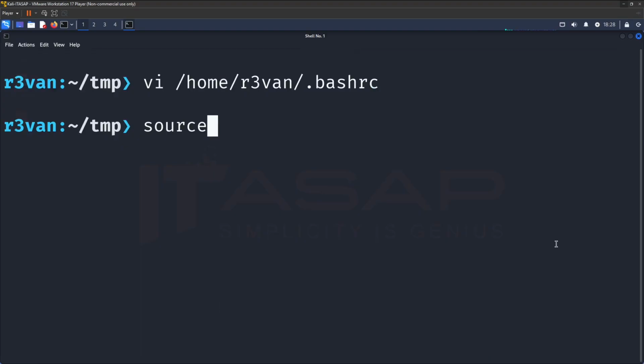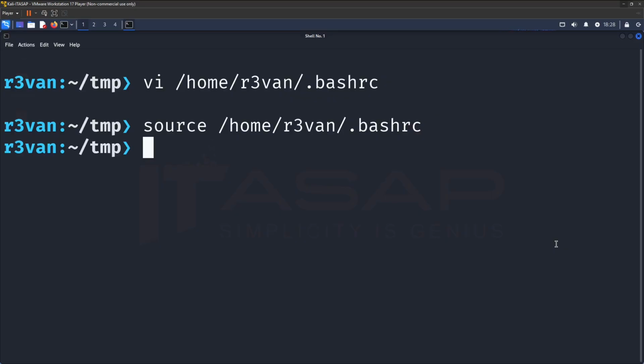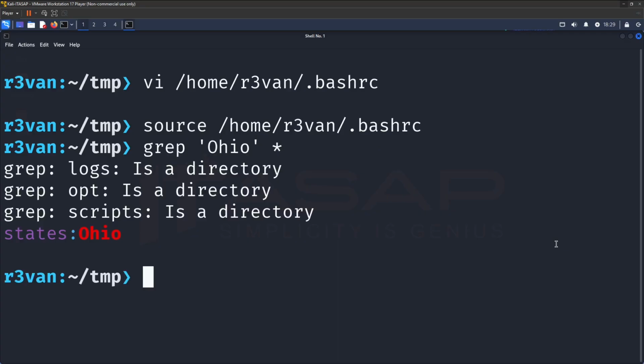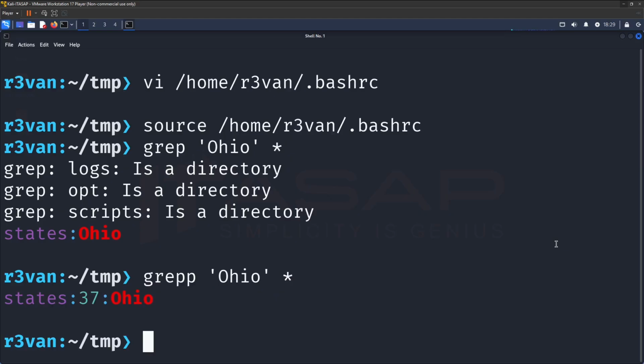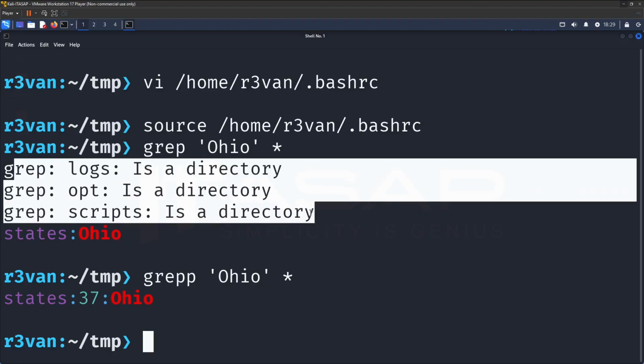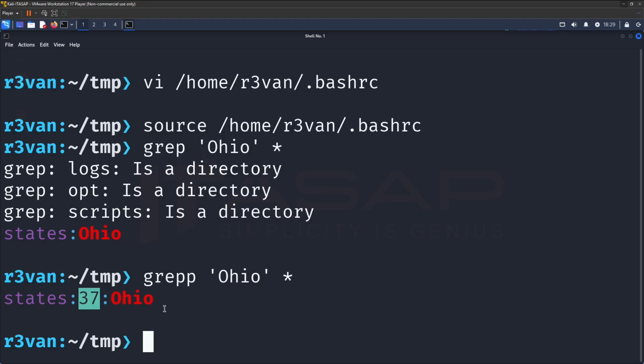Then we'll go ahead and reload the bashrc file in memory. And then here we go. We'll go grep Ohio. Well, first let's see the old way of doing it. grep Ohio all files. Okay, now let's do the grepp, p for grep precise, the alias I just set up. And there we go. It doesn't give me any of these annoying is a directory messages, and it shows me the line number for each pattern match as well. We'll go ahead and clear our screen.